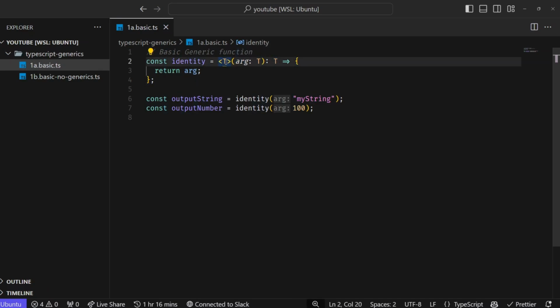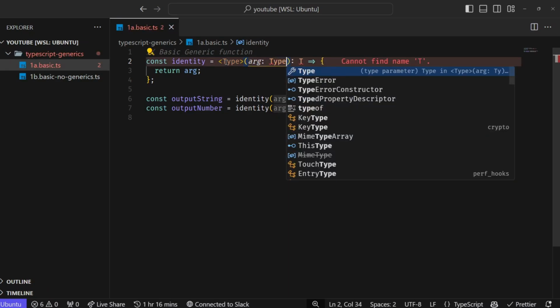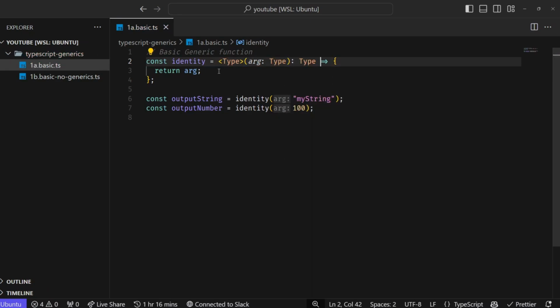So we can name this generic anything. We can name it Type here, or we can name it anything. As long as it's assigned in the right places, this function will still work. Now, the reason why we're doing generics is because when we create this function, we don't really know what types are getting passed in. And we're going to talk about constraints with generics later, but here is just a basic example of what a generic function looks like.